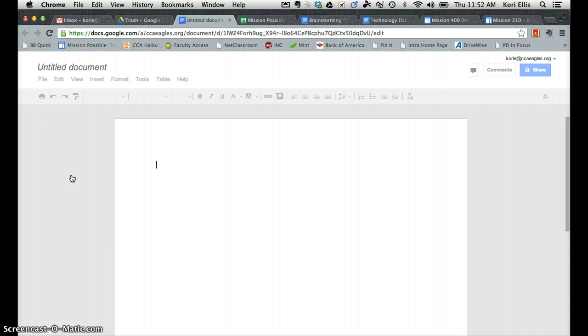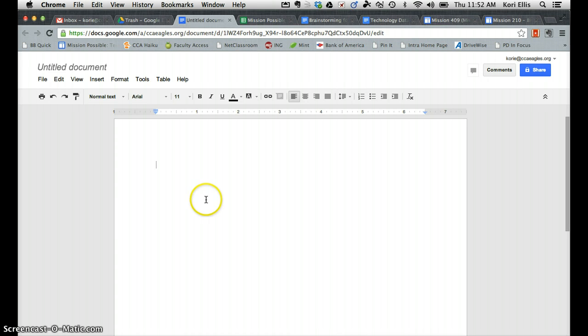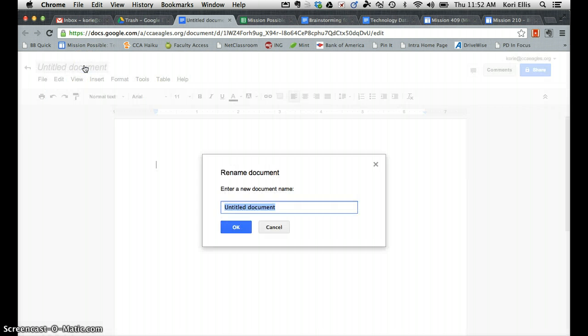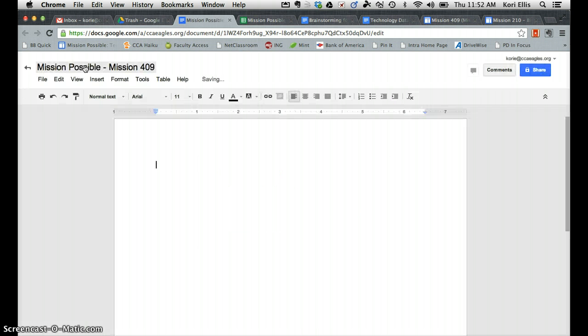You'll see that that's going to open an untitled document that looks very much like a Microsoft Word document, and it has most of the functionality that Microsoft Word does. In fact, most things that I've needed for just general educational use has been right here in Google Docs. So the first thing you'll do is tap here where it says Untitled and give it a title. So we'll call this one Mission 409, since that's the mission we're on.